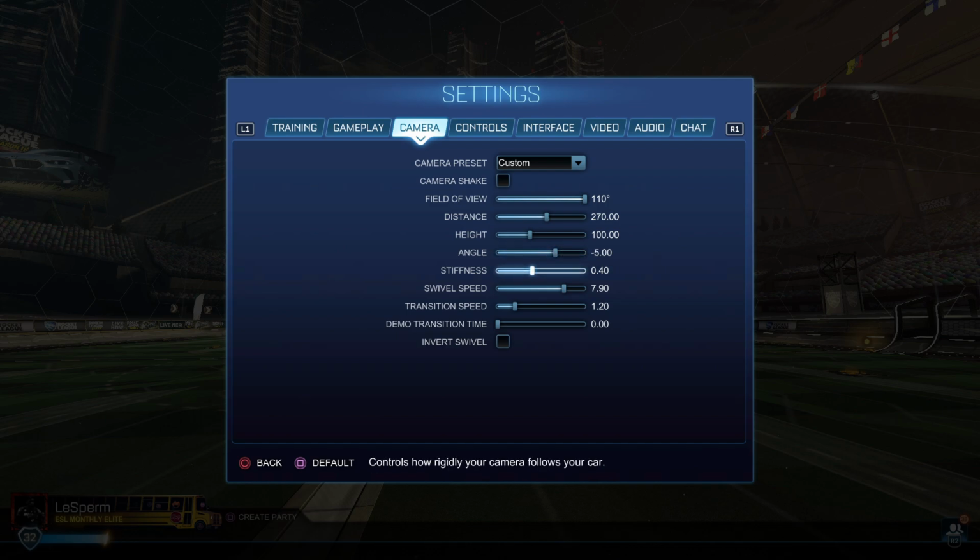Stiffness, this is preference, but I really do not recommend a high stiffness. There's only a handful of pros that play with high stiffness. I would make sure your stiffness is around 0.4 to 0.45 to even 0.5. I wouldn't go any higher than that. You can go 0.35, but wouldn't go any lower than that. But yeah, 0.4 on these.